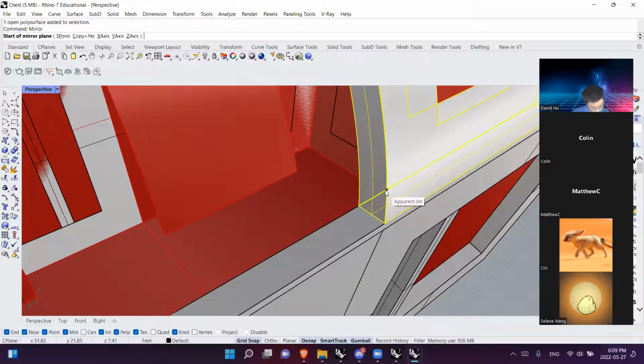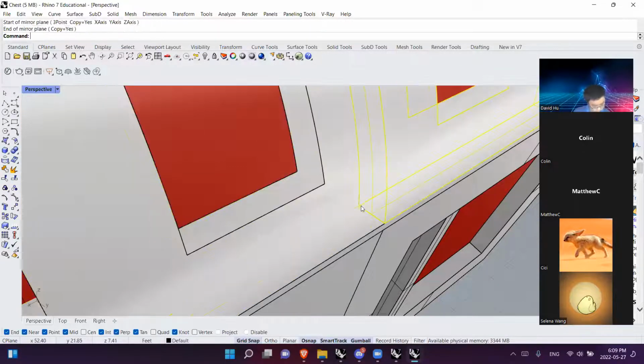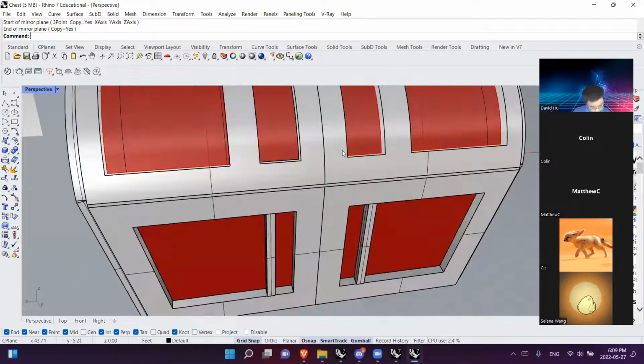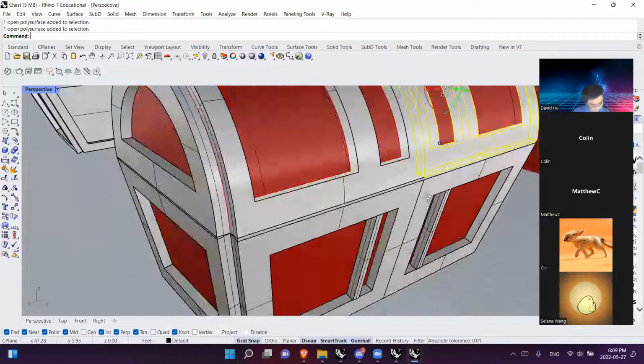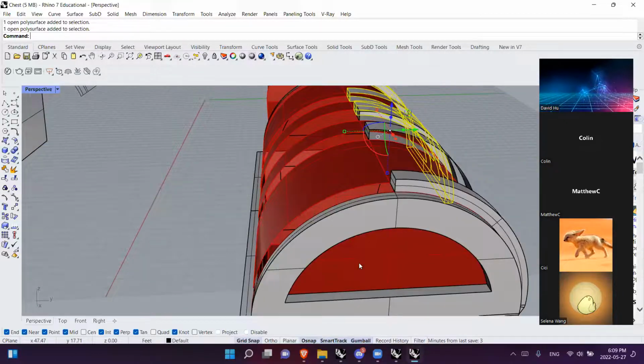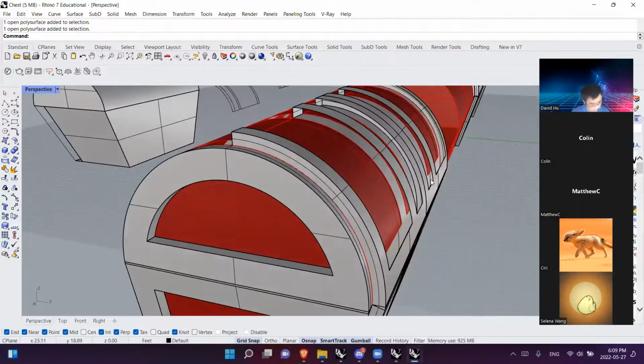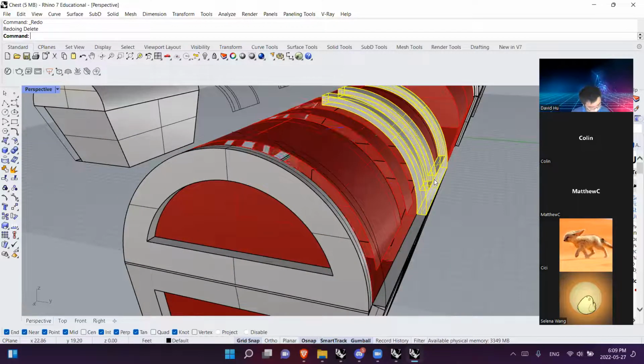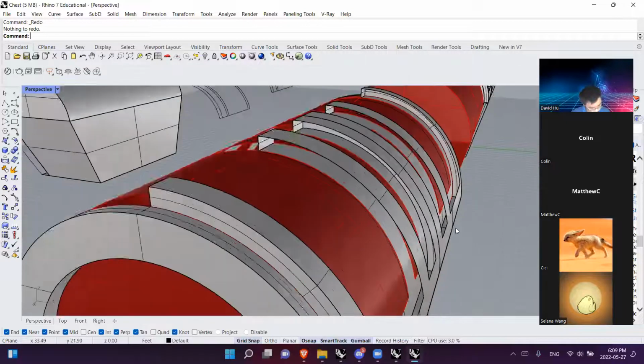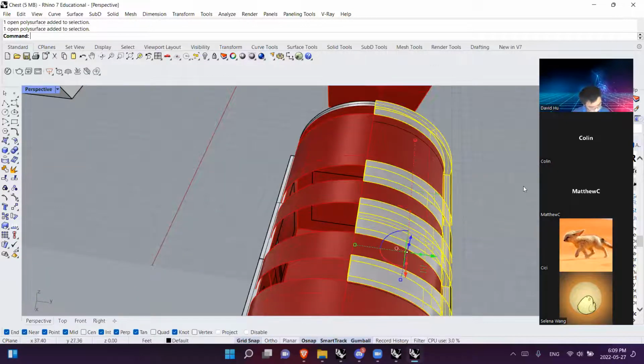You can mirror this over like that. You don't have to press enter actually. Pretty neat. And now you have these two. And why would we bother to make another one when we could just mirror like that? I forgot to close these in, but it's fine. We have these, you get the idea.